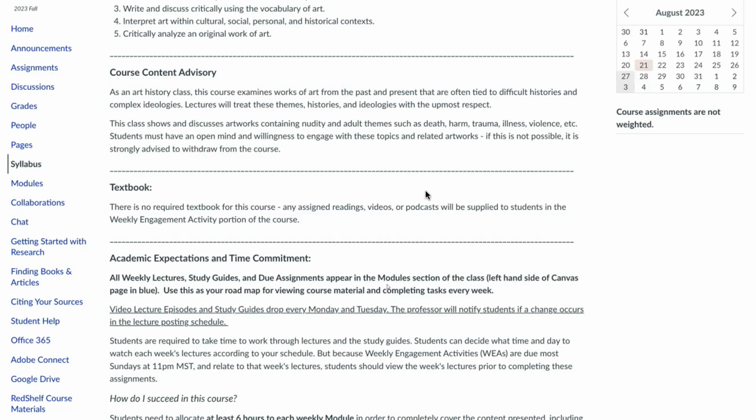And if that's not your wheelhouse, if you don't want to do that, you're like, it's not for me, then with no offense to me as the instructor, you can withdraw from the course. But I'm just letting you all know that this is what to expect. I ask that you come with an open mind and willingness to engage with these topics and artworks. And I guarantee you will have a great time in this class. You'll learn something from this class and you'll be glad that you took it.